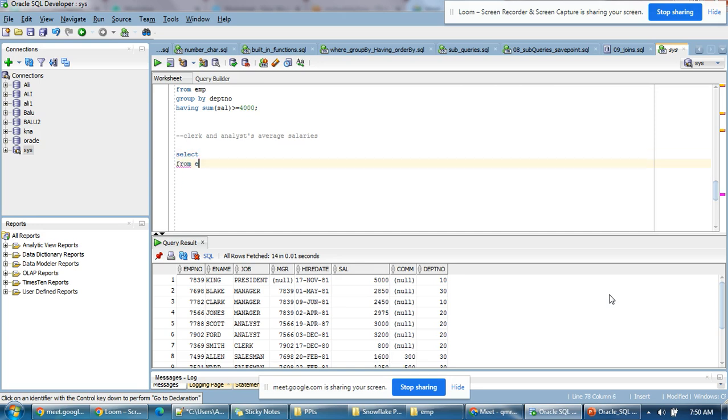Select from employee group by job having. I am not asking that. I am asking for the clerk and analyst average salary. Okay. You are using average salary, so what will you get? Yes, exactly.